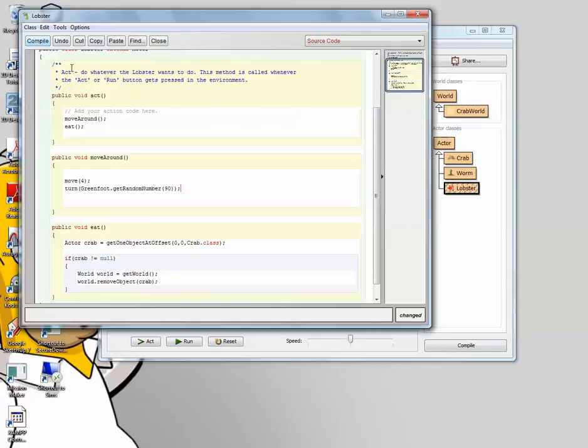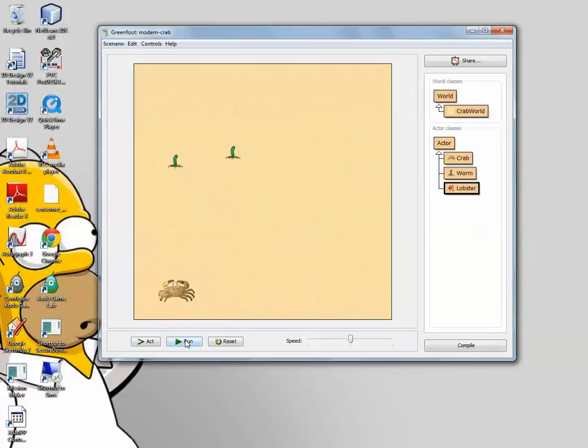So if you compile it and see what it looks like, let's run. Oh, I need to actually add a lobster. So let's run. He looks like he's having a dance all to himself. The problem is, every single time the method gets called, he's turning in a new direction.